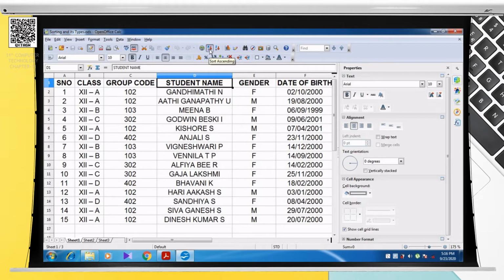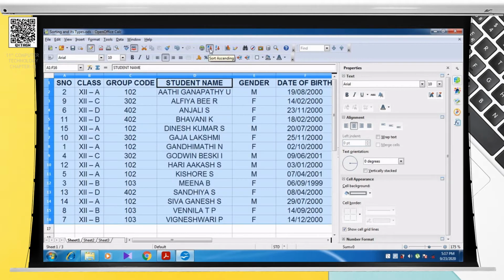The sort ascending icon is available in the standard toolbar. The sort descending icon is also available in the standard toolbar. Before selecting the icon, I want to select a particular column. Then I can click on the sort ascending icon. So now I have selected student name and I am going to click on the sort ascending icon. Now you can see Gandhimati, Adi Ganapati, Meena, so it is not arranged in alphabetical order. So now I am selecting the student name and clicking on the sort ascending icon.